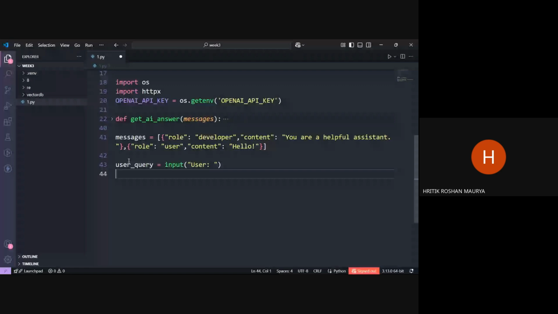Message is very this message that I already have. I will, so this is that I have defined. So now I will do the user query. So user will type anything that will be counted as input. Okay. So user will type anything.